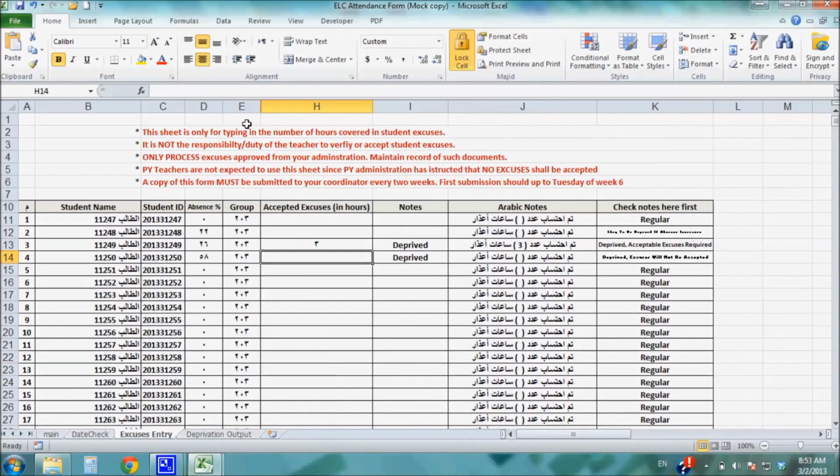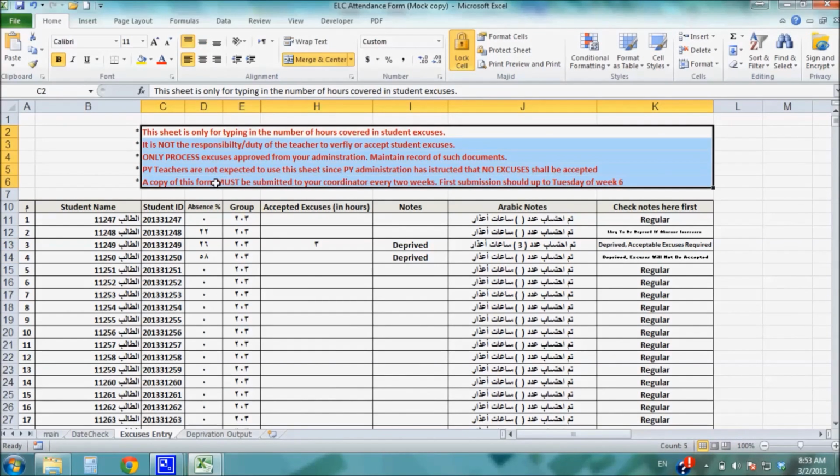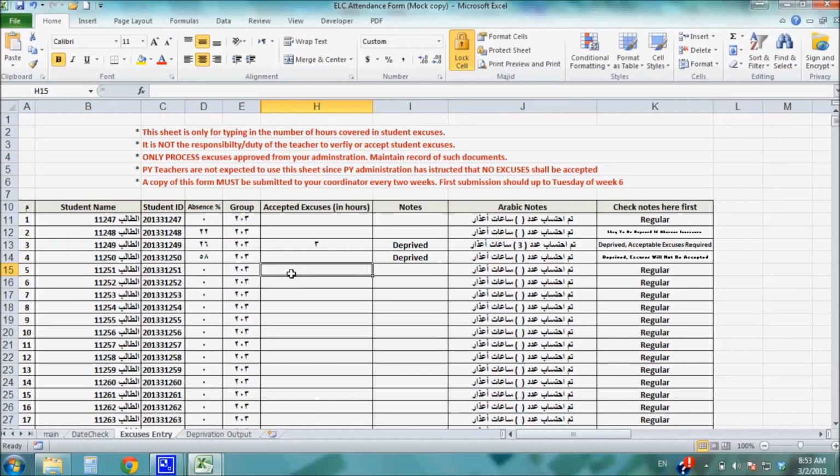Now mind you, if you read through these instructions, it will tell you that it is not your authority or responsibility as a teacher to verify or authenticate excuses. Leave this to the administration. Do not accept any excuse unless it is approved by the administration. And when you get the excuses, make sure to check the number of hours it covers. So if the student brought excuses that cover up to 3 hours, let's see what happens.